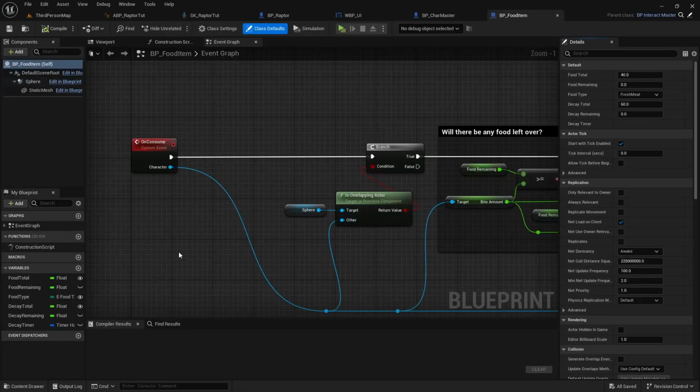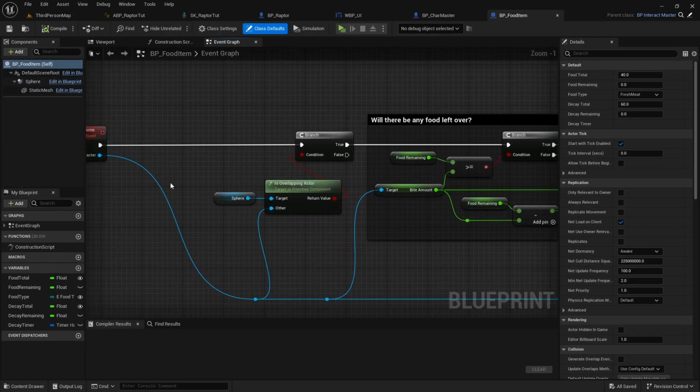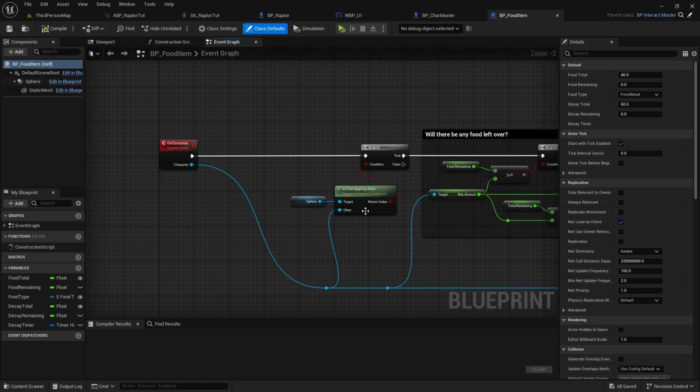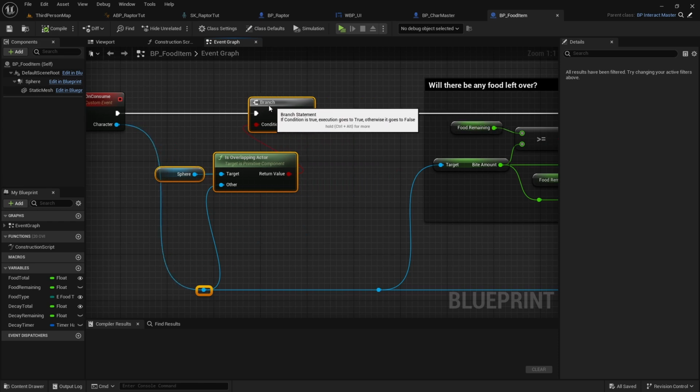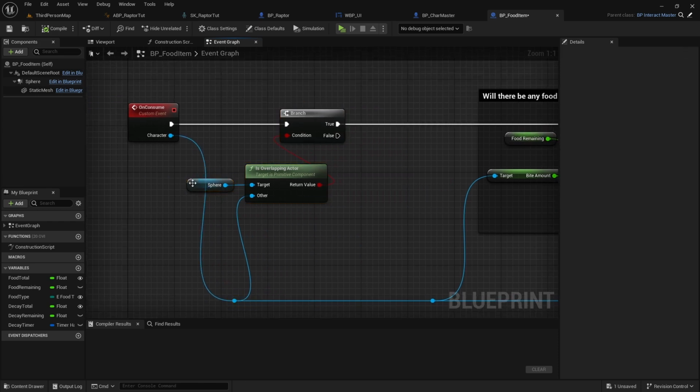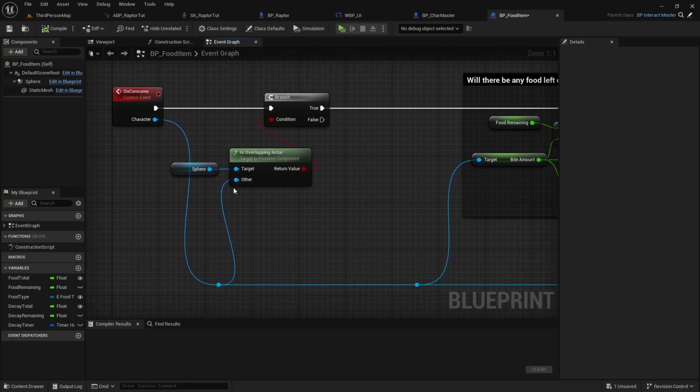Okay, in our food item, on consume, let's do an overlap check here. I think I added this here. This is again just always checking, doing these little gates that ensure we're not running code we don't need to. It's just always good for optimization.